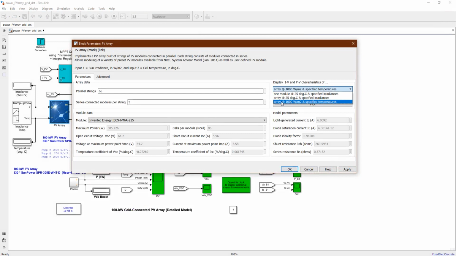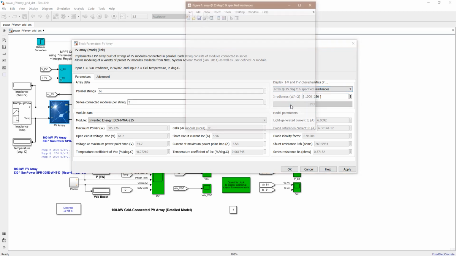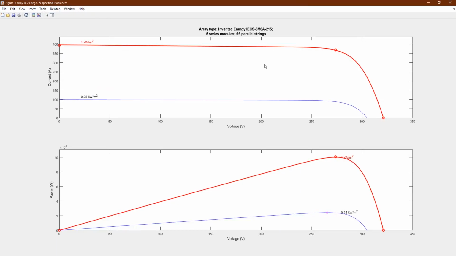I would like to plot the array at a specified irradiance. If I click on this one, for example, I would like to plot at 1000 and plot at 250, at these temperatures for the array at 25 Celsius degrees. Now if I click on plot, it will give you two curves, one at 250 watt and another one at 1000 watt. You will see the difference between the two curves here in power versus voltage, and the current versus the voltage.